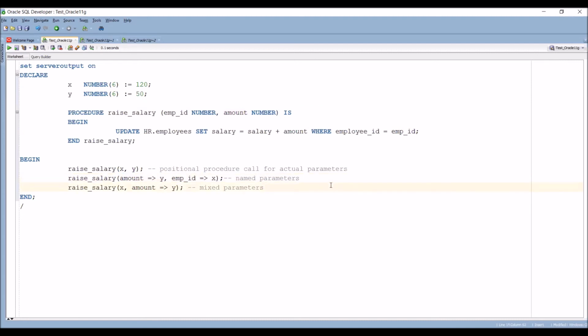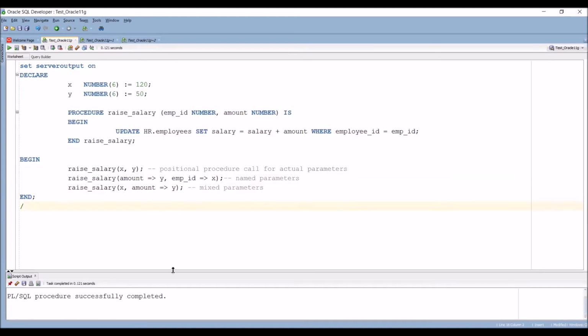Also, you can do it mixed, in which case the first should be positional and the other should be named. So these are the three ways in which we can specify the parameters inside our procedure: using positional, using named, and using mixed. So let me execute this piece of code and let's see.